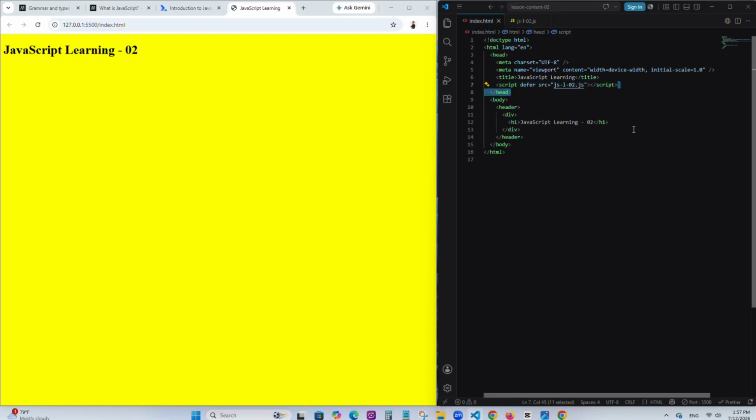If you want to add the script at the top, make sure that you add the defer attribute. If not, we have to cut it off and put it at the bottom, and then you can simply remove the defer at the bottom and just use the plain script tag.